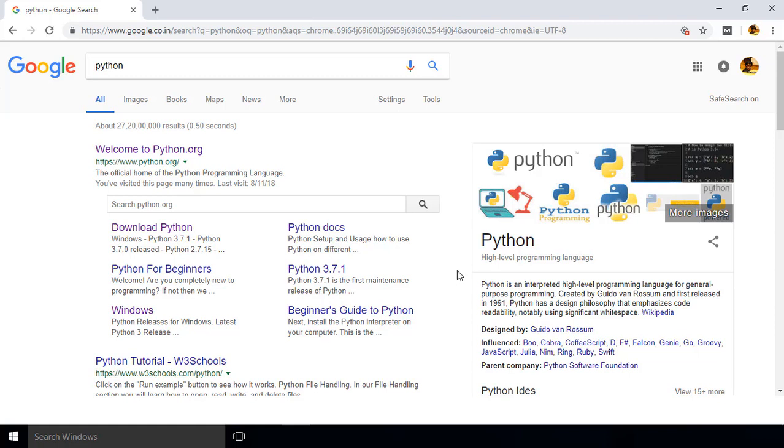In this lecture, we'll be installing Python in our Windows system. To follow that, all you have to do is search about Python in Google and you will get the official website link at the first result. Then just click on the website link and you will be redirected towards the official website.